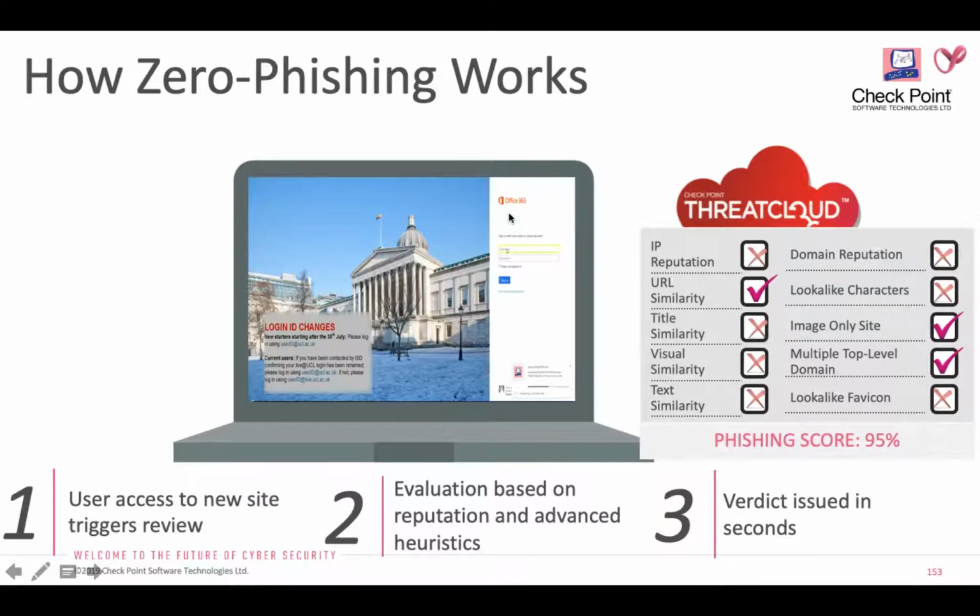It could be something like 0ffic365.com. So there is a little bit of URL similarity which is being found. Apart from that, are there any lookalike characters or any favicon which is a copy of the genuine site? It's going to look for all these heuristics. The more matches found, the more it would proportionally give rise to the phishing score, right?